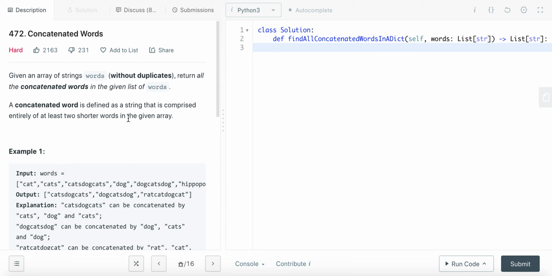The idea is that we can check each word in this words list by checking every position. Let's say here, for C, is C a word in this words list? No, C is not. Then check CA. No, CA is not. Then CAT. Yes, CAT is itself a word, but there's nothing left after CAT.